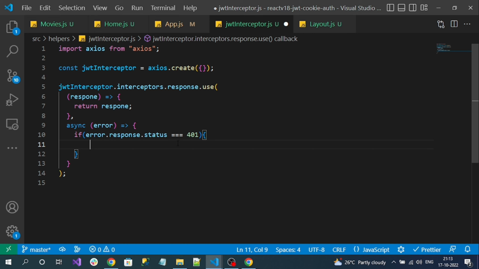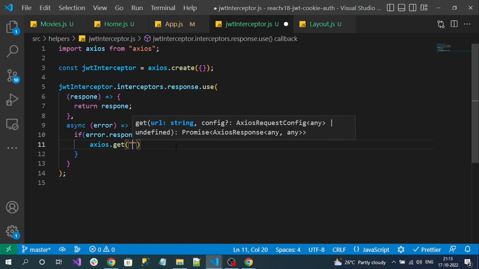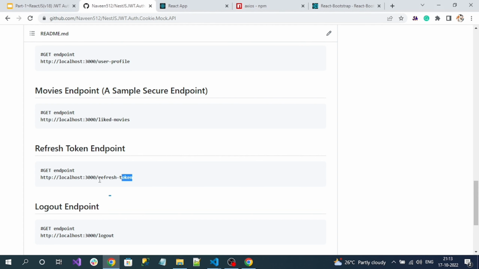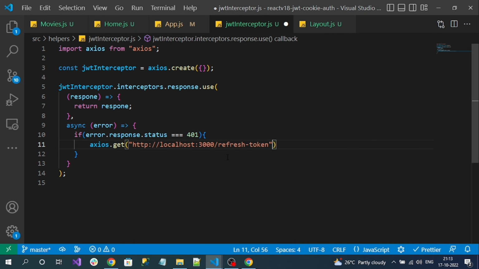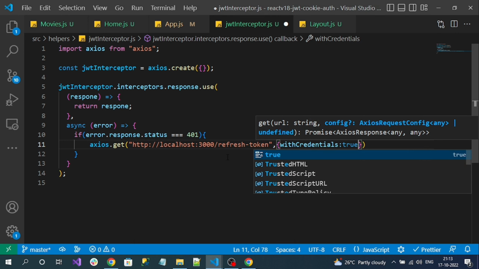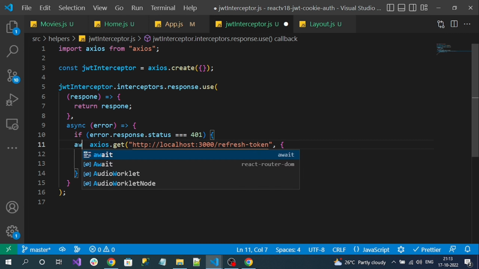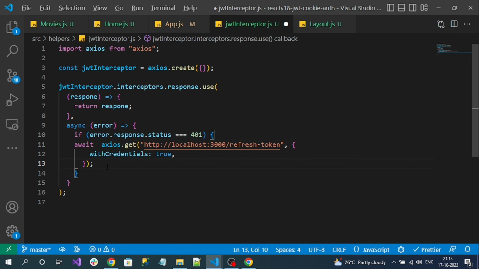If it is 401 unauthorized, then I will use Axios, and I am going to use a get call. Here I can pass my refresh token URL with credentials, and I want to await it. Once that is successful, fine; if not, I can catch the error.